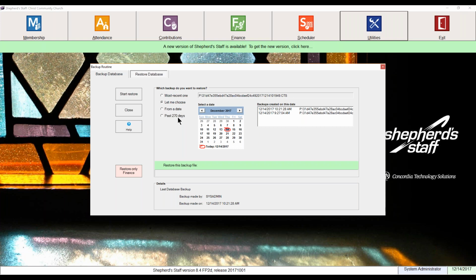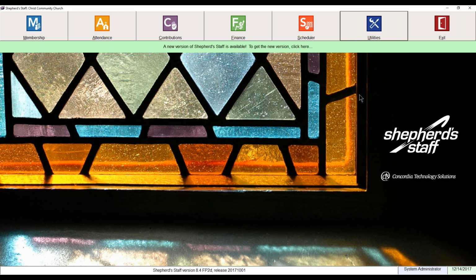If you're going to restore finance only, there is a restore finance only button down here that you'll use. Once you've selected your backup, you'll say Start Restore, and that will take the data in your backup and put it into the software. So I'm going to close this. We've registered our database. We've backed up our database. We are now ready to install Shepherd Staff.